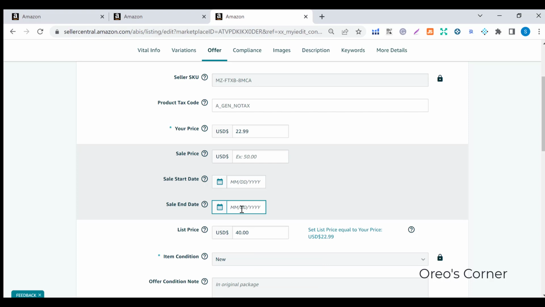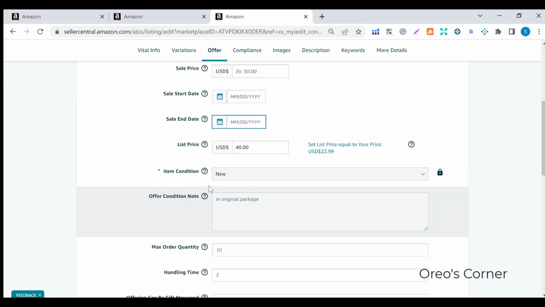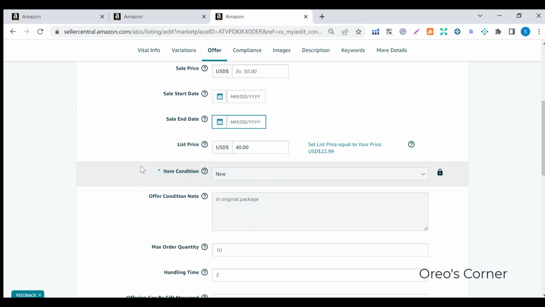So this is the list price, and here is the item condition. Item condition can only be chosen once, when we are creating the listing. And here is the lock. Whatever field you are updating or working on, if you find this lock, it means that this is a one-time update, and once you choose any option, you cannot change it again.